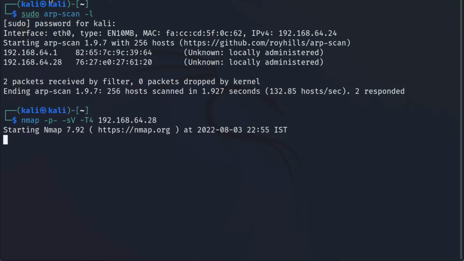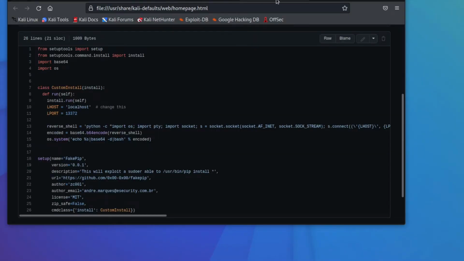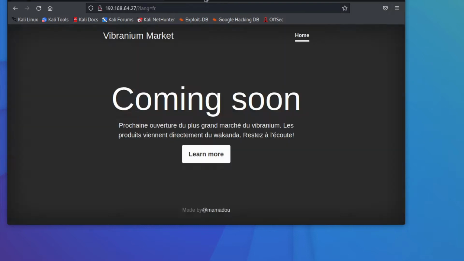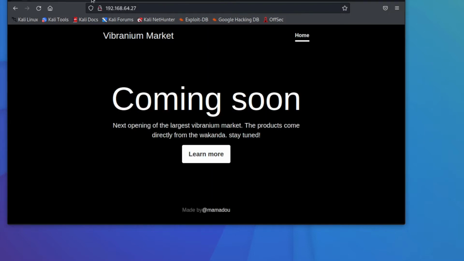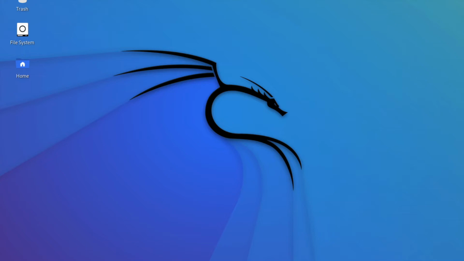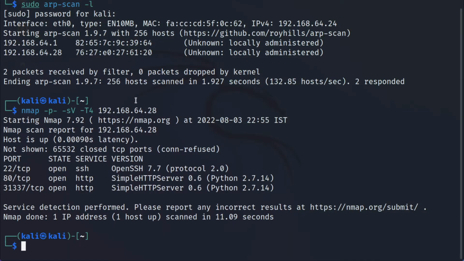Simultaneously, let us take a look at the target website. I think the browser is running over here. Okay, I'm doing another box over here, so let me close this for now. The Nmap scan is done.